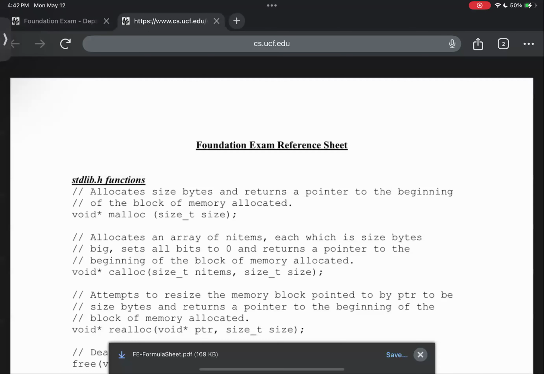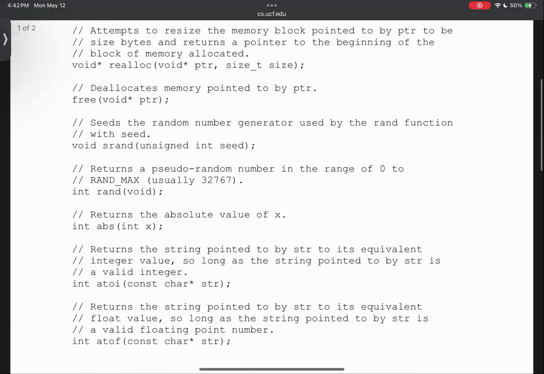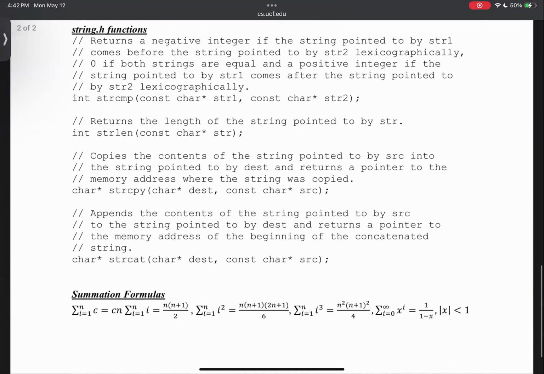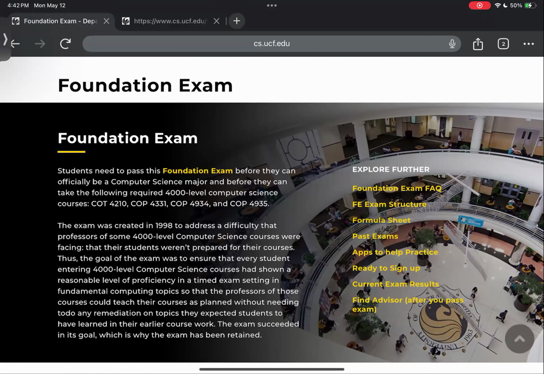Remember, as you're studying, you do get this formula sheet on the exam, so feel free to use this. I'll let you take a look at that in your own time. Make sure, most importantly, that you click the button that says ready to sign up and follow the instructions, because otherwise you will not be able to take the exam, and I'm guessing that closes in the next couple of days or so.